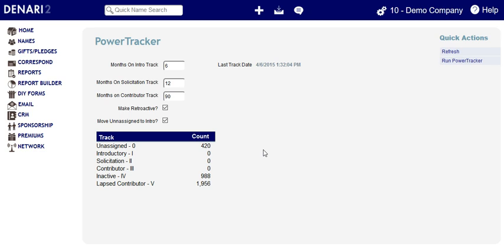Here's how the Power Tracker process works. You get a list of names who have never donated to your organization. You enter in maybe 100 of those names into Denari. I'm using the number 100 here as an arbitrary example. You can work with however many names you'd like.